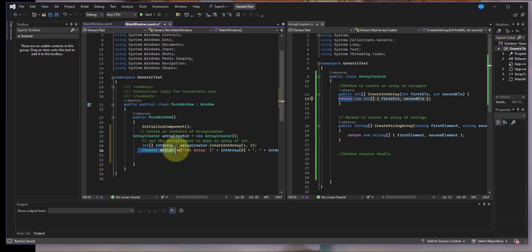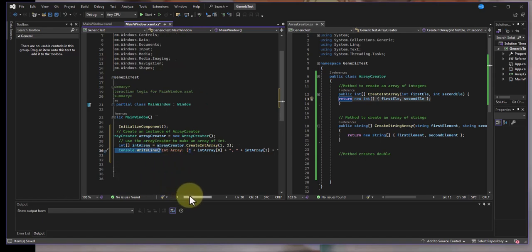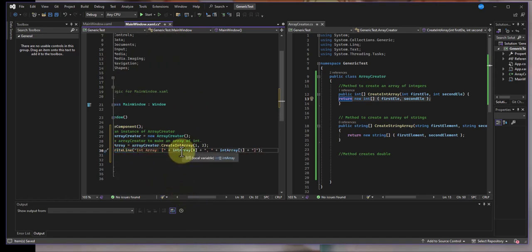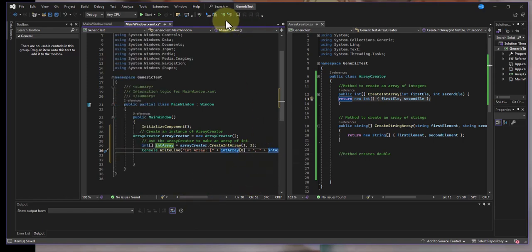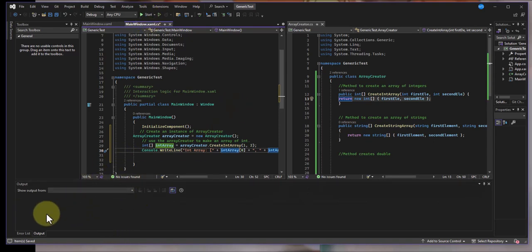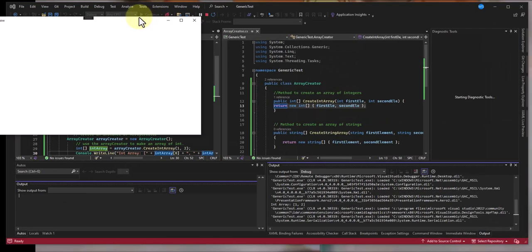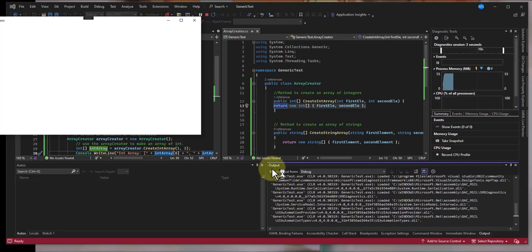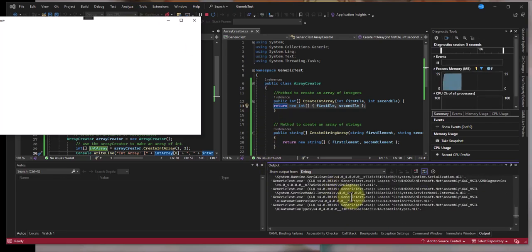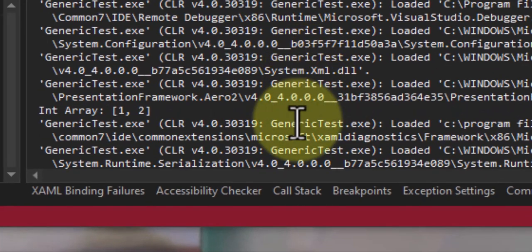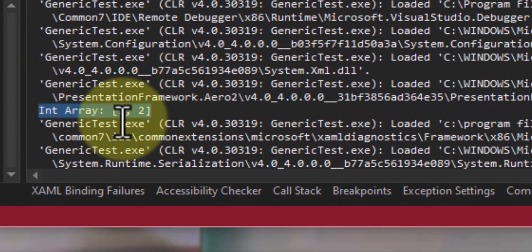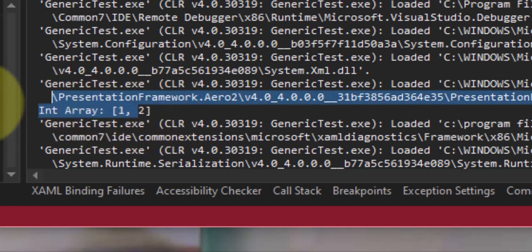Okay. Now I'm going to print out to the console int array, and I'm going to have that element, and then I'm going to have this element here. So when I run this, I'm going to want the output available. So here's my output here. You can see in my output, somewhere in my output, you see int array colon 1 2. So that's what was printed out.